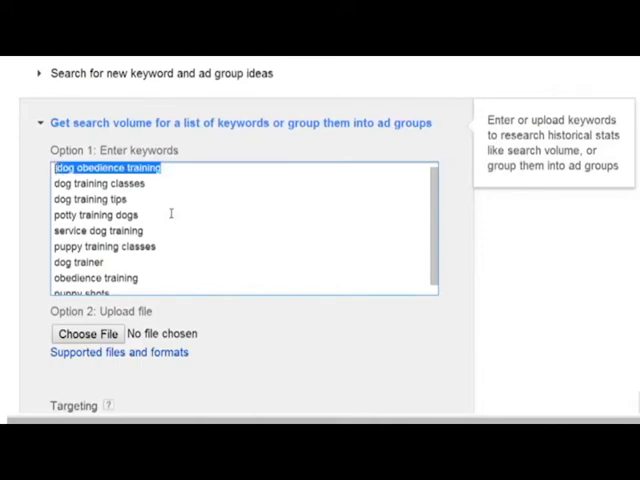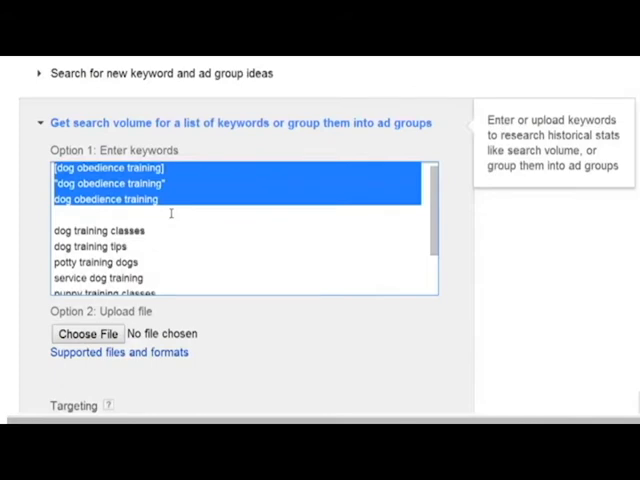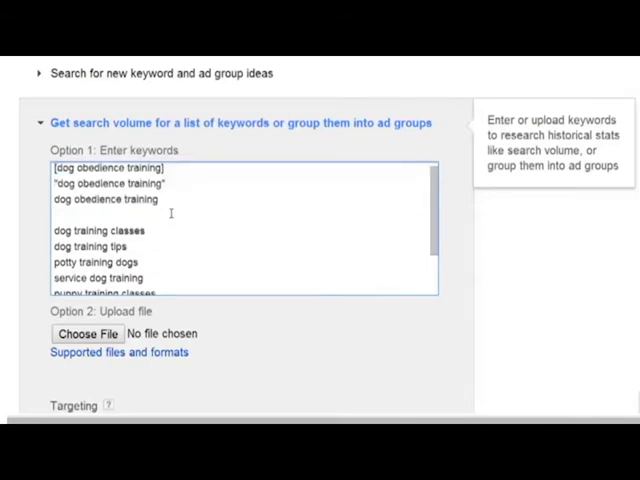There are 3 different variations that you'll need to do depending on what you want to target. Generally speaking, I like to target exact match or phrase match because they are very, very specific. And that way, I can really target somebody in that specific mindset. If I do something too broad, I really don't know what kind of dog obedience training they're looking for. I can narrow it down. Let's say this is one of the keywords that I wanted. I can do exact match and phrase match.